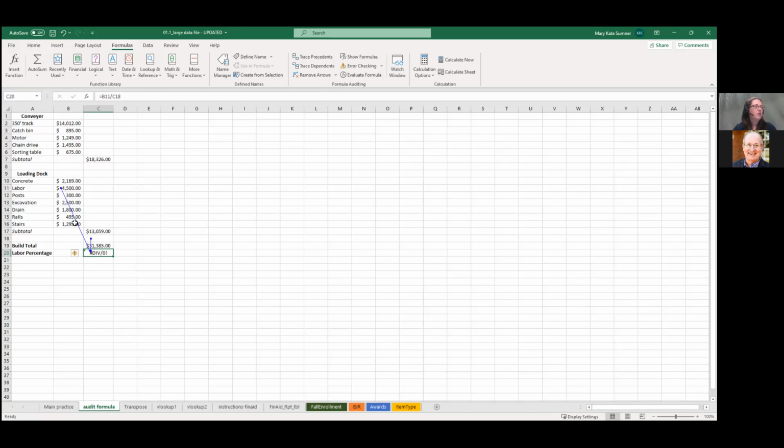There's an arrow in, so it shows you the B11 and it shows you the C18 that this is referring to. It makes it quicker to see. So you know that there's a problem, obviously, because the division by C18 is not going to work with nothing there. You can remove your arrows by clicking Remove Arrows.